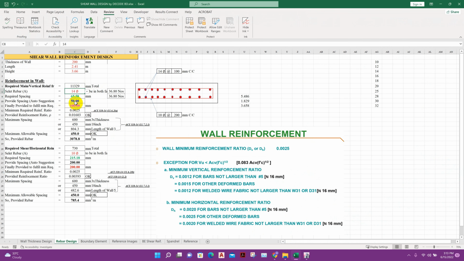If we provide 14 mm dia rebar, then the required spacing is coming 65.58 millimeter. Usually we do not provide this much closely spaced main rebar. We will try to keep the spacing above 100 millimeter. So we will select 16 mm main rebar, then it is coming 85 millimeter center to center. So our thickness of wall should be increased.